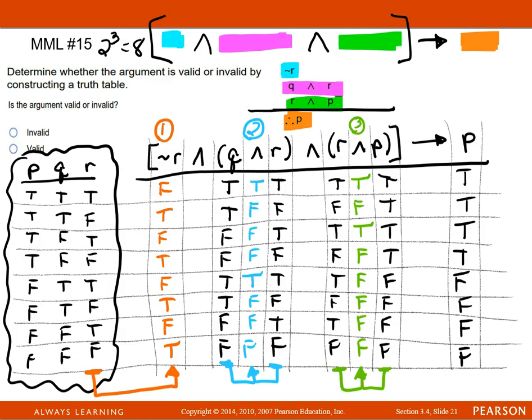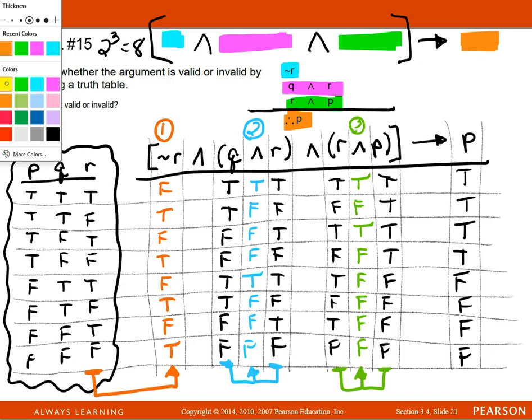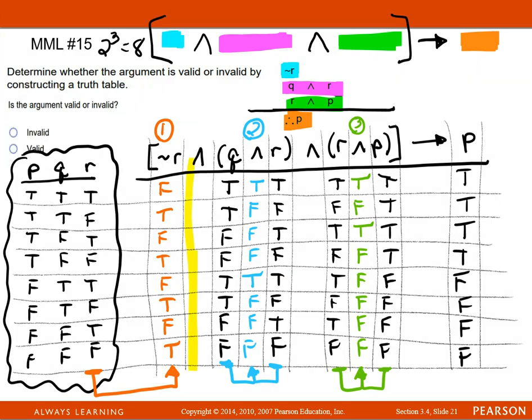Now, I have to go back, and I've done the negation of R, and I did the first set of parentheses and the second set of parentheses. You now have to go back and calculate this column here, because this one connects the first premise with the second premise. I'm going to do this in like a purpley color. Okay. So this is going to be step 4 here.